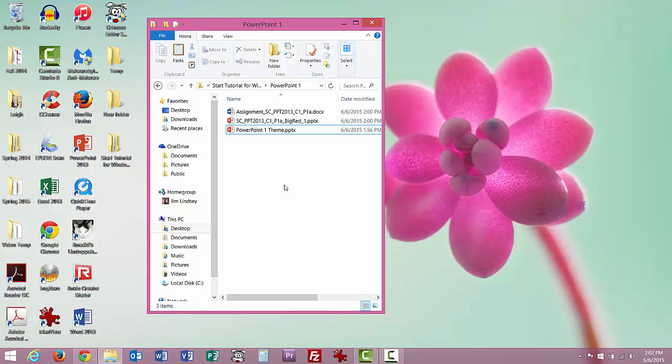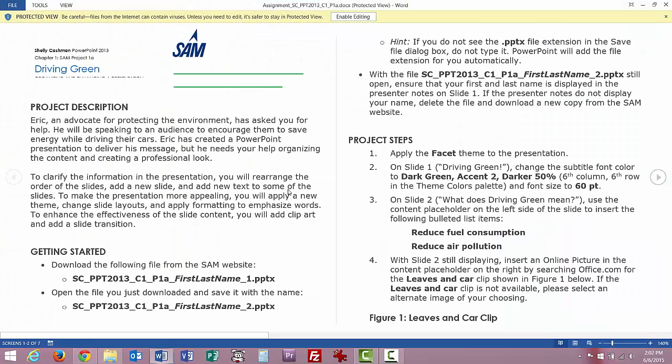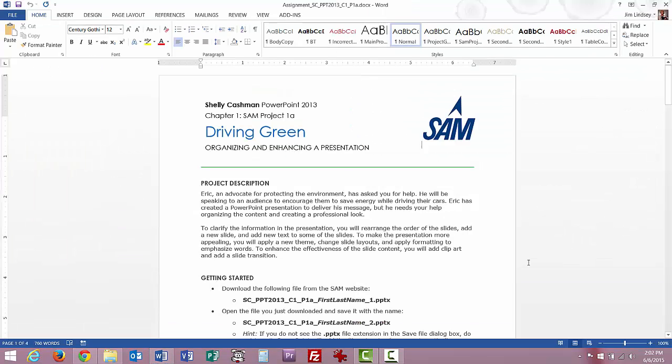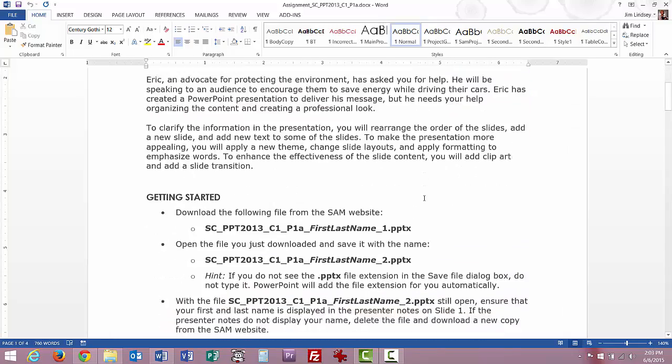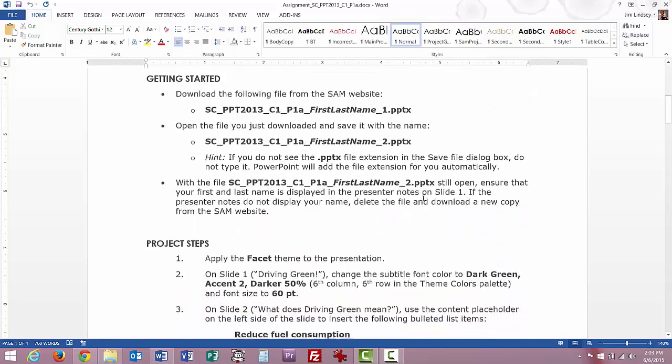Okay, so to get started, what do I need to do? Well, first I'll open my directions for my assignment, and it's a Word document because the directions are best presented in a word processing document. As I read through here, it tells me all the different things I need to do to complete my project.